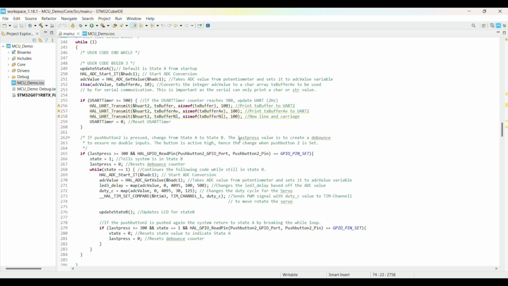If the transmission counter is greater than or equal to 500, it transmits once again, providing a refresh rate of 2 Hz. The if statement on line 265 detects if the push button on the breadboard is pressed at any point. This causes the system to change to state B. A while loop is then used to ensure the system remains in this state until the button is pressed again. While in this state, the code repeatedly involves taking the ADC value and interpolating it to determine the correct duty cycle for the servo and delay for the LED. The other operation in this state involves calling the update state B function to update the information displayed on the LCD.